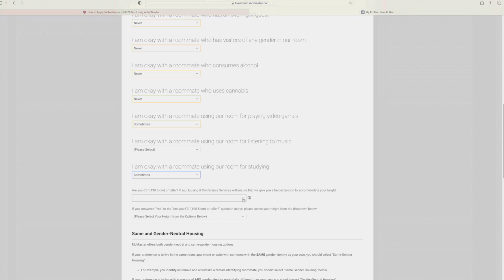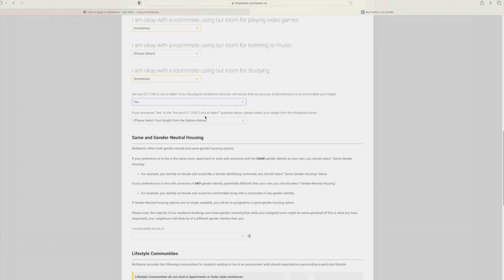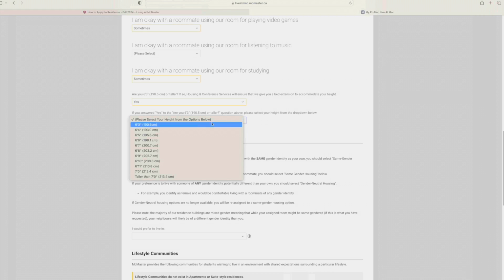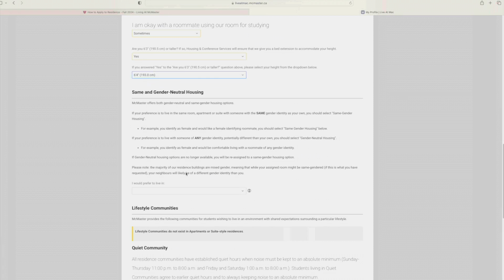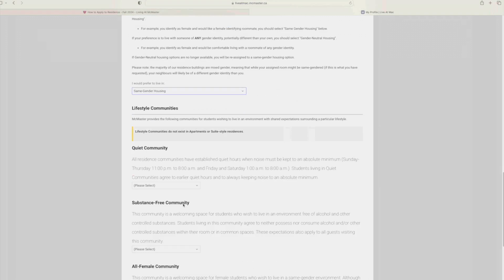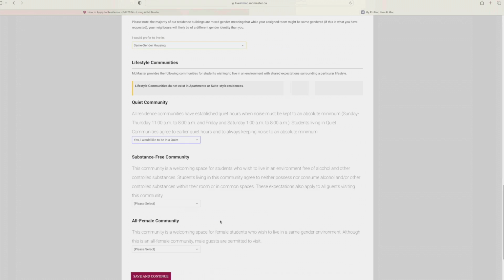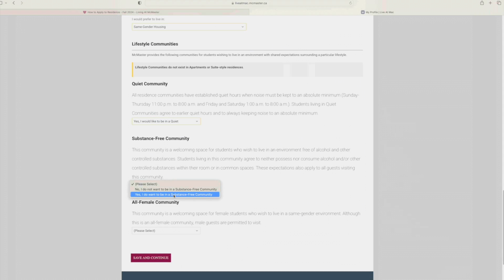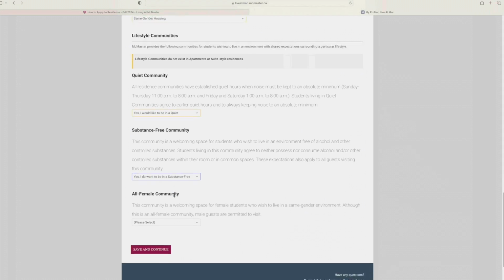Keep in mind the question that asks if you are 6'3" or taller. This will help us accommodate you for your height with a bed extension. We also offer both gender-neutral and same-gender housing options. Please indicate which housing option you prefer to live in. Answer questions about quiet communities, substance-free communities, and all-female communities based on what your preferences are. And click Save and Continue.